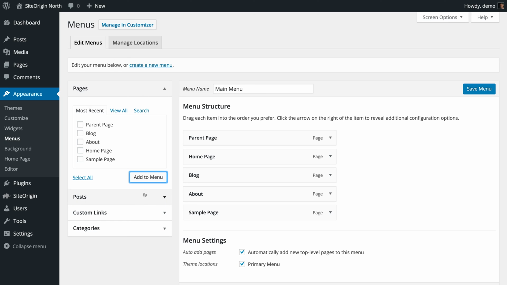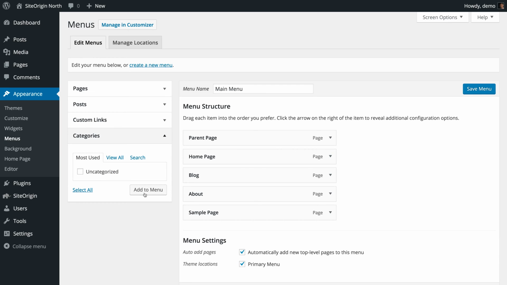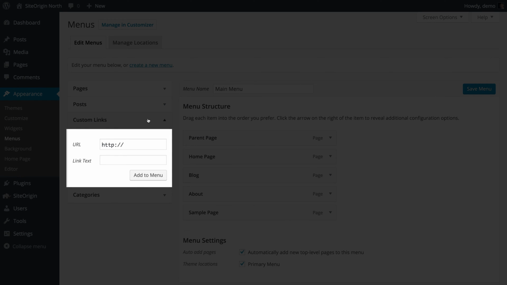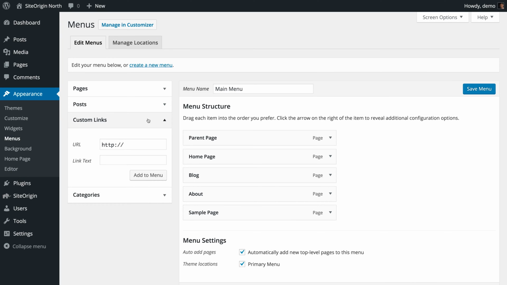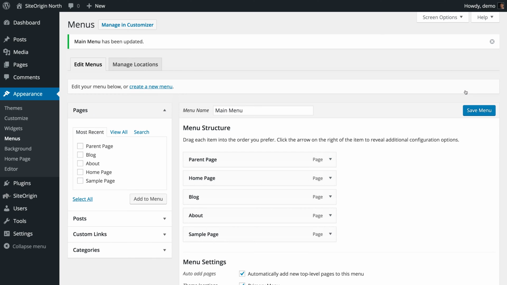You can also add menu items for posts and categories, following the same steps. If you would like to add a menu item that links to an external URL, you can use custom links. Simply specify the URL and the menu item link text and click Add to Menu. Let's go ahead and save our menu and see what it looks like from our website front end.